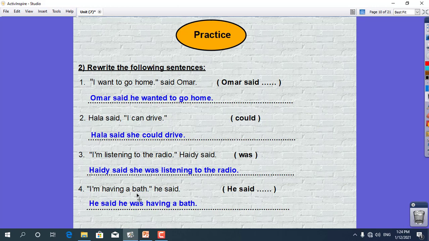Number 4: "I'm having a bath." He said, and I should start with "he said." He said he was having a bath, and we started with "he said," and then we changed the subject pronoun I into he because the subject was he. He said he was having, because the present continuous should be past continuous. He was having a bath.